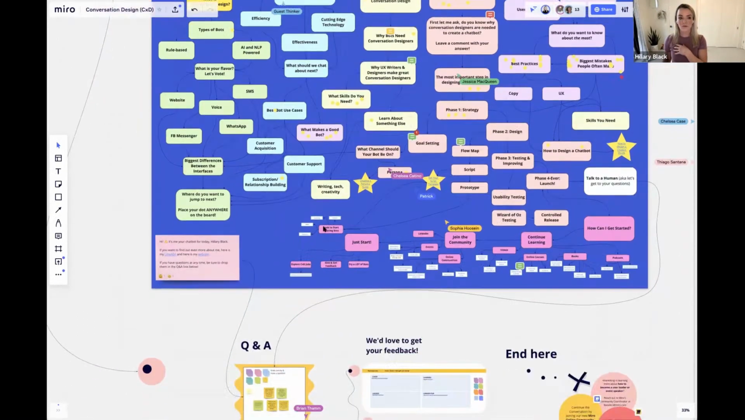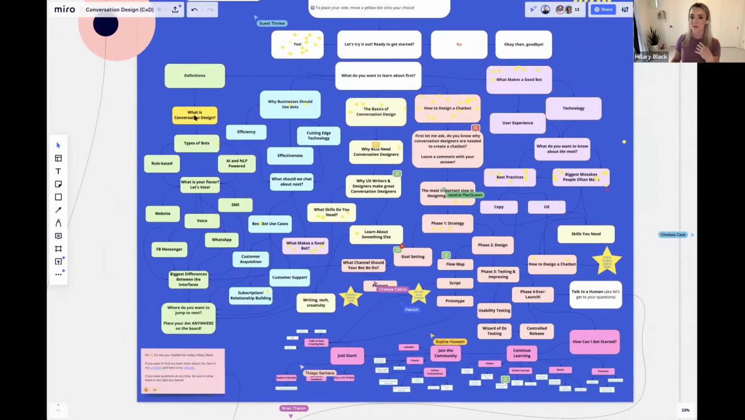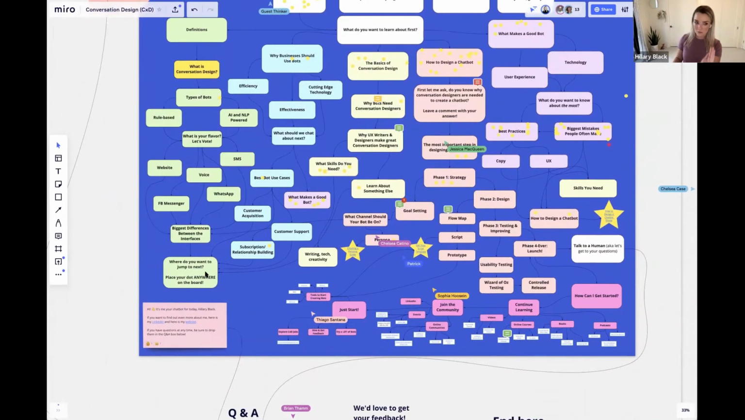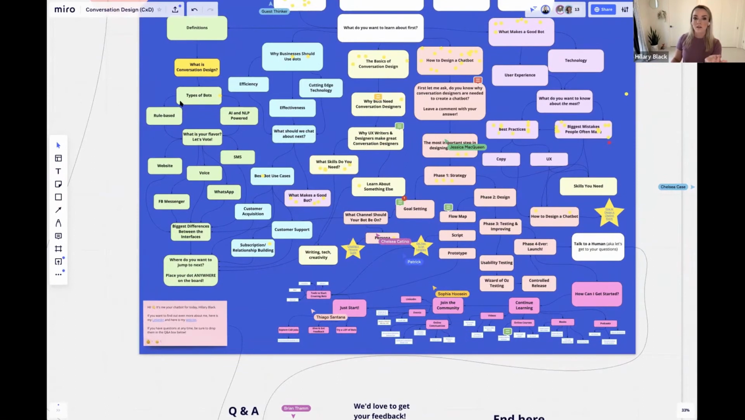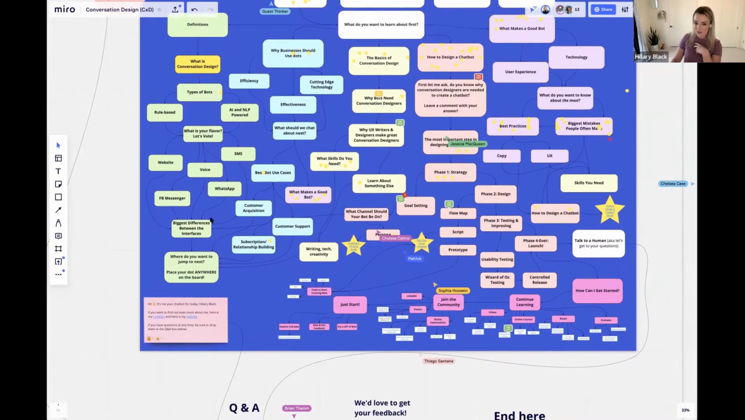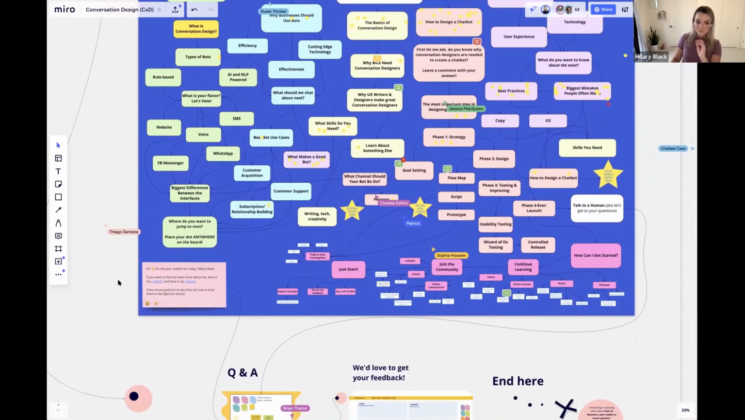So this is where all of the key flows that you're having, my key flows being definitions, why businesses should use bots, the basics of conversation design. Those are my flows. And then I'm going to write everything below those. And then I'm going to have my secondary flows of, if I said, let's talk about the types of bots, these would have two secondary flows, one being rule-based bots, one being AI and NLP powered bots, and then everything that would go underneath that.